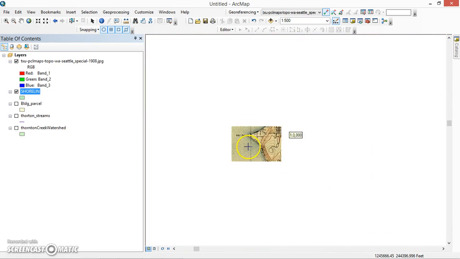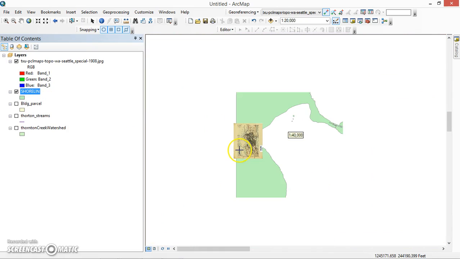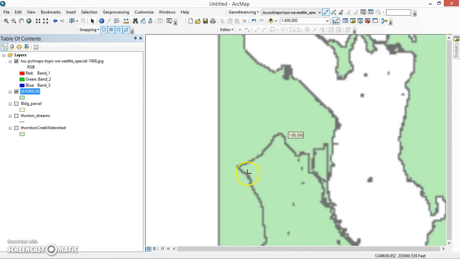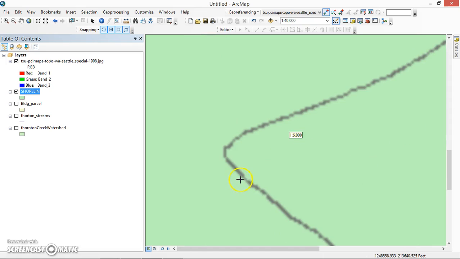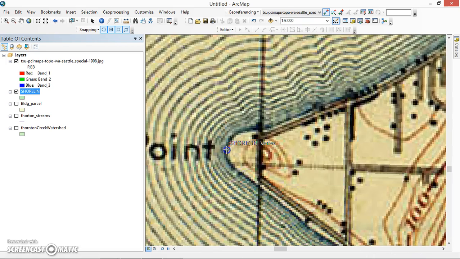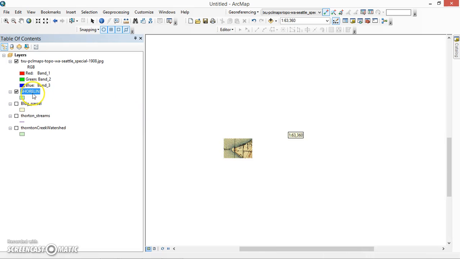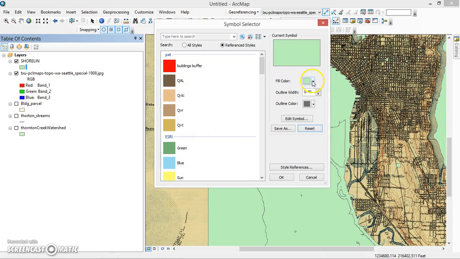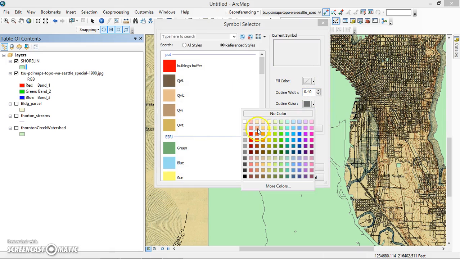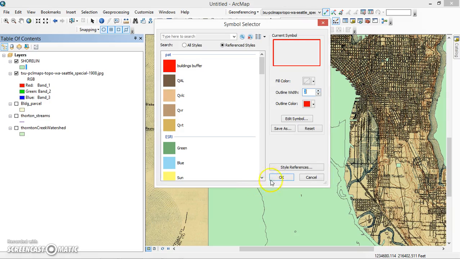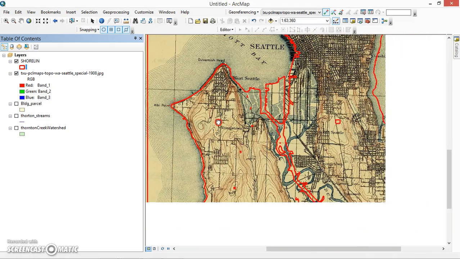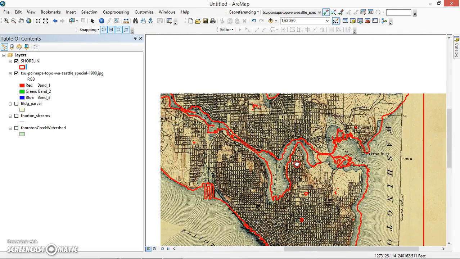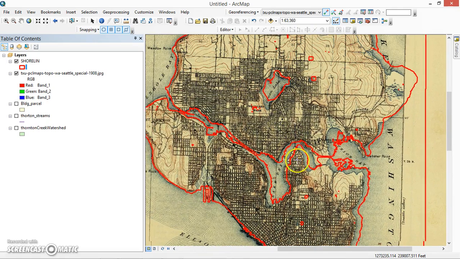I'm going to zoom out. I'm going to come down here to the Alki Point. I want to click about at the apex. Let me drag my shoreline layer above this, and actually let's change it to have no fill and a nice bright red outline. So already we're beginning to see that this is getting pretty accurately placed into our map.